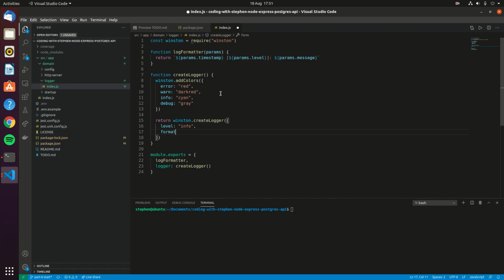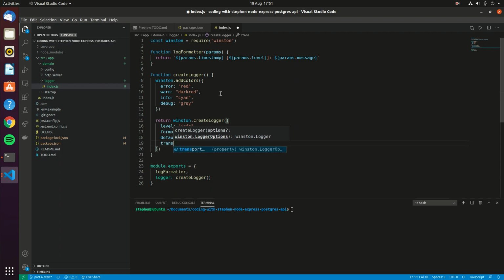We'll give it a format which will be winston.format.json. So it'll handle all of the JSON formatting for us. By default, we'll just add some default metadata here, and this will just be metadata that's associated with our logs that come out, and we'll call this HTTP API. Just give it a service piece of metadata.